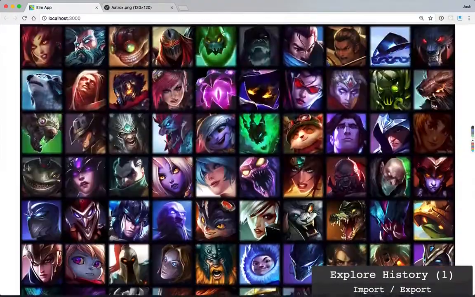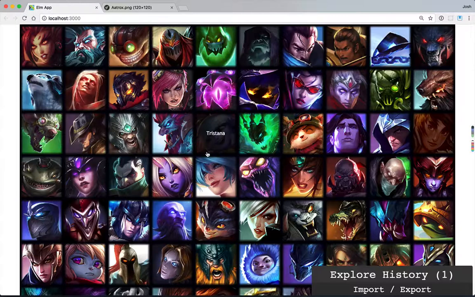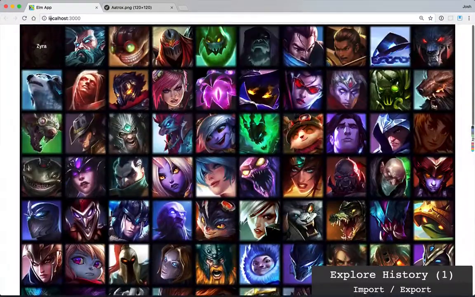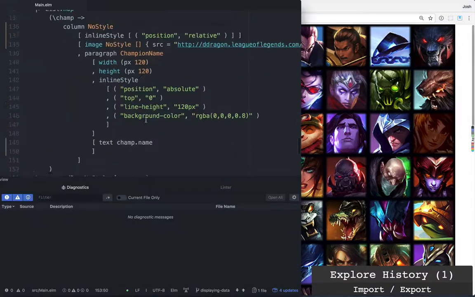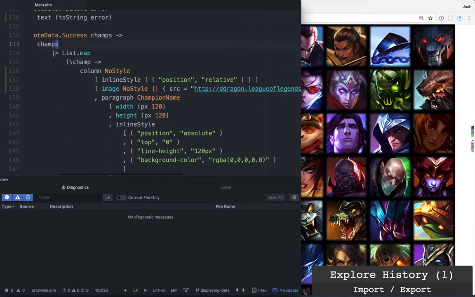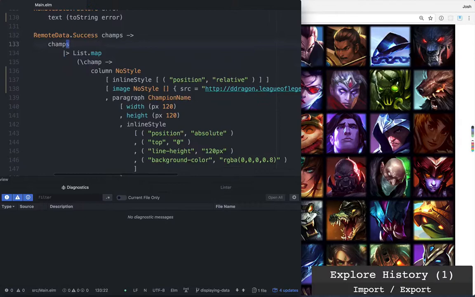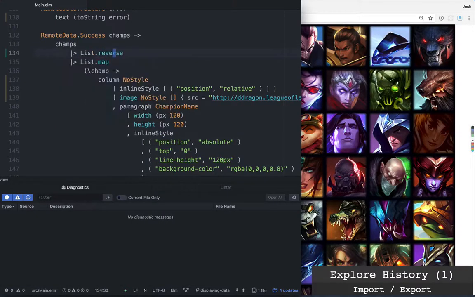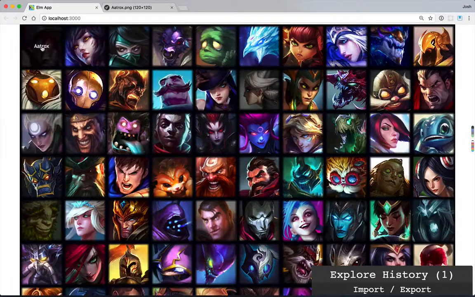And as you see when I refresh, it says loading. So we could change that state, but for now that looks pretty good. And as you notice, it starts at Z. So we can actually change that by going right up here and saying list.reverse. So there we go. Now we start with A.